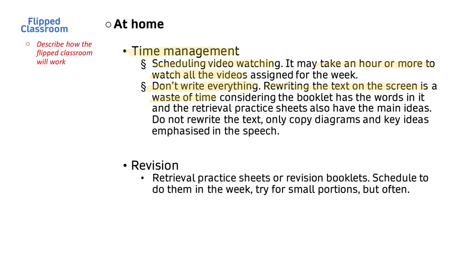So don't rewrite the text because the booklet has all the words in it, all right? Then you also have retrieval practice sheets, which we'll talk about later, which have the main ideas. So the only thing I think you need to really make sure that you're copying is copying down diagrams and key ideas. You'll notice that the booklet, and I'll always show this to you in class, is arranged in a way where you can write down key ideas and diagrams next to the text so that you can engage with it and make sure that you're getting as much as you can out of it.